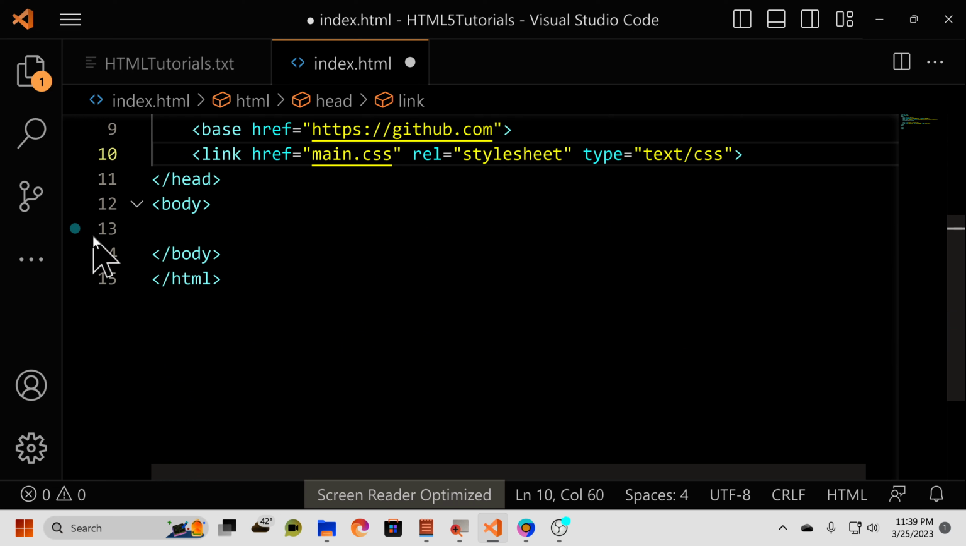Now, this link will now refer to a resource called main.css at the root of github.com. Pretty cool stuff. Now, of course, main.css, as far as I'm aware, does not exist at that location, but again, this is just a demonstration and explanation of how base and link can be used in tandem with one another, while also teaching you the link element itself.